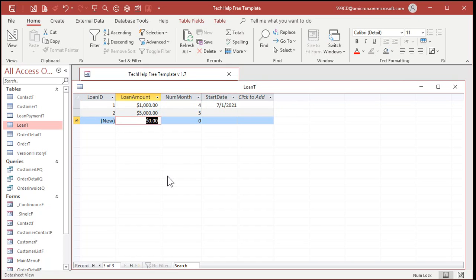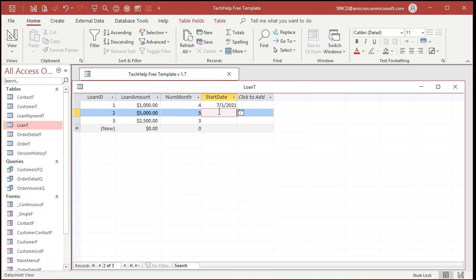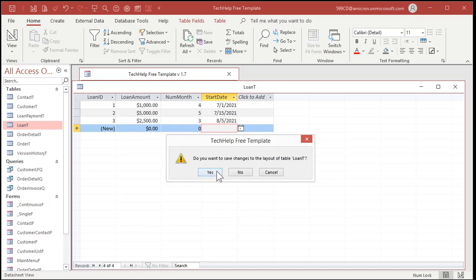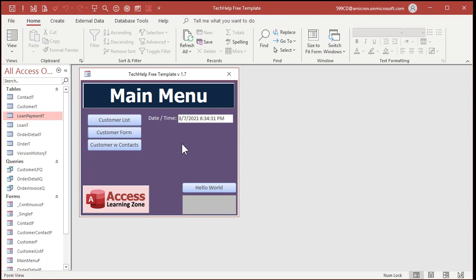And you see how this works, right? Let's say there's a $2,500 loan, and let's say this is being paid back over 3 months. All right, I forgot my start dates. Let's go 7/15 on that one, and maybe 8/5 for that one. Okay, so we got a couple loans in here. Save changes, sure. All right, let's set up our forms.